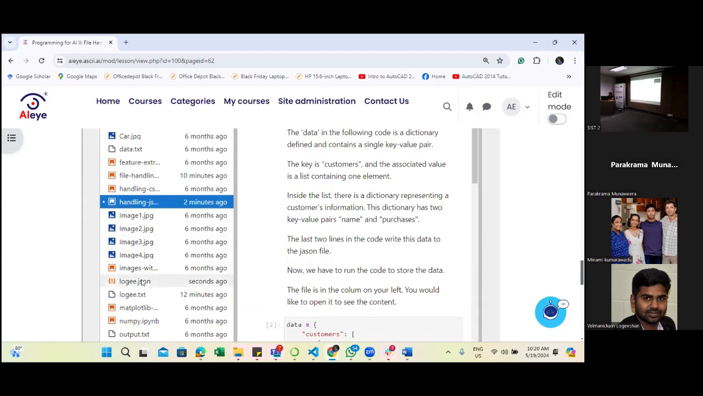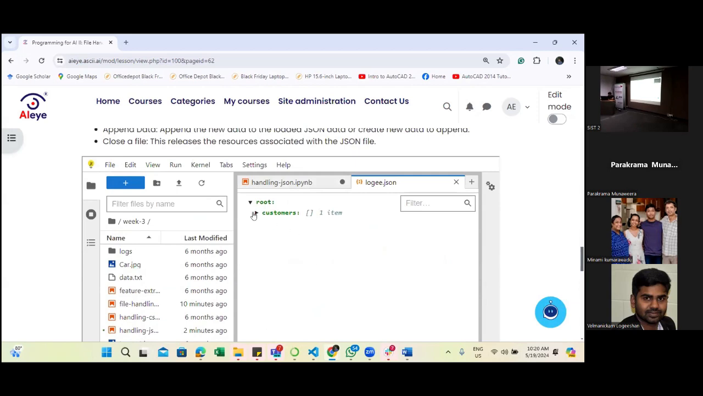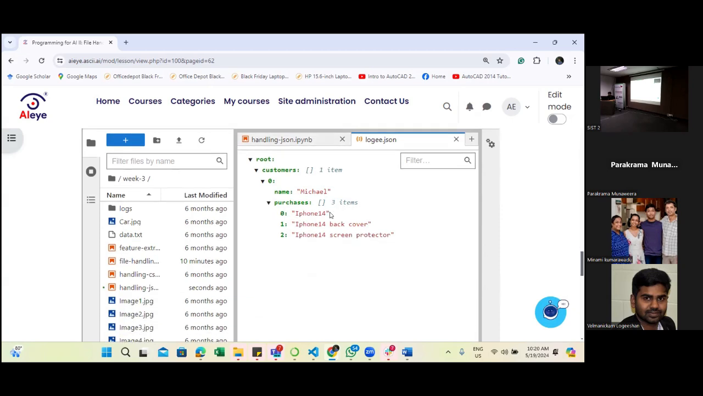You can go here and open up the JSON file. You can see root and the customers, a big dictionary. When I open this big dictionary, there is the first entry, because we know in Python we don't count from 1, we count 0, 1, 2, 3, right? So the first data that I append is going to count as 0. In the 0th person, the name is Michael, and the things he has purchased are iPhone 14, iPhone 14 back cover, and the third is iPhone 14 screen protector. So now it's in a very systematic way.